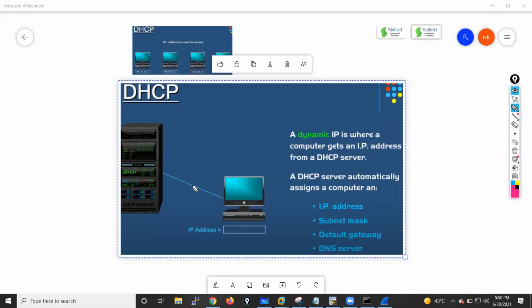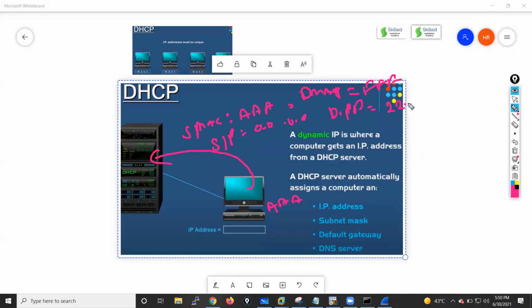So what happens is, the discover packet is initiated by this machine. Let's suppose this machine has a MAC address which is all A. Source MAC is all A, destination MAC is all F, broadcast. Source IP address is 0.0.0.0, destination IP is 255.255.255.255. This is the discover message.